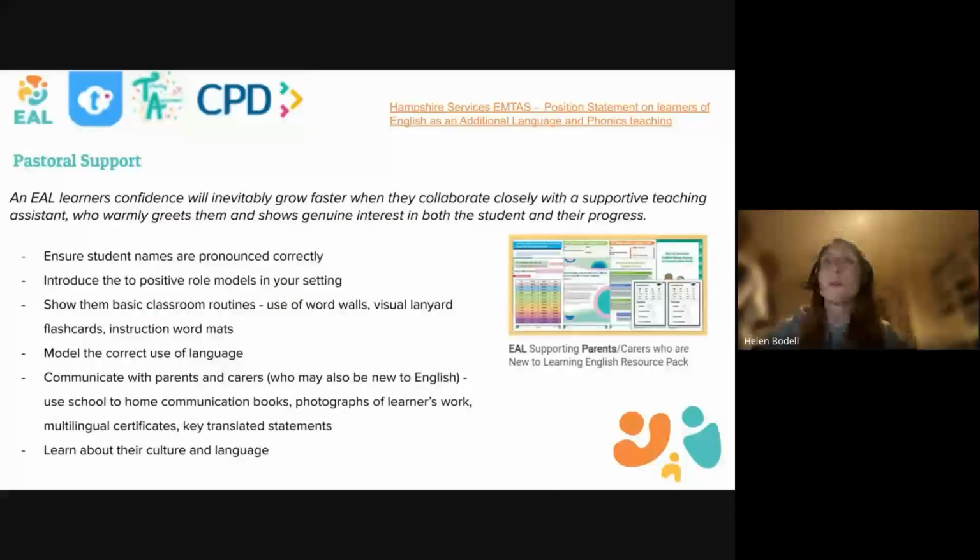So pastoral support. An EAL learner's confidence will inevitably grow faster when they collaborate closely with a supportive teaching assistant who warmly greets them and shows them genuine interest in both the student and their progress. And that's why the TA role is so vital for these EAL learners.